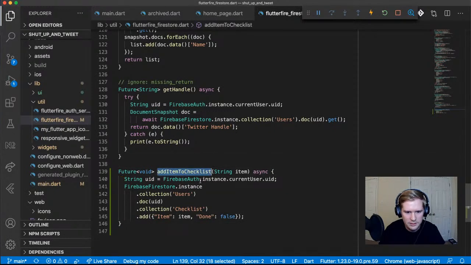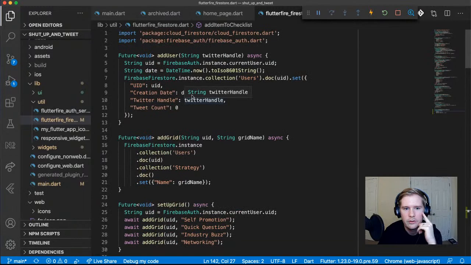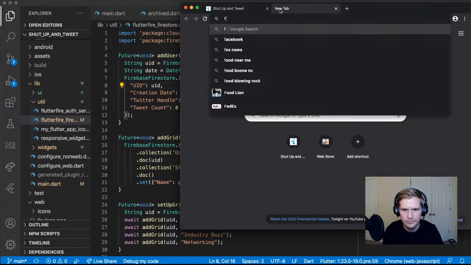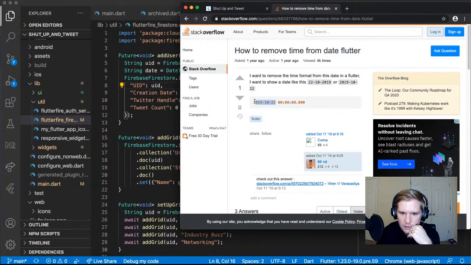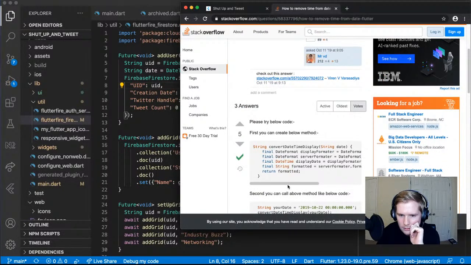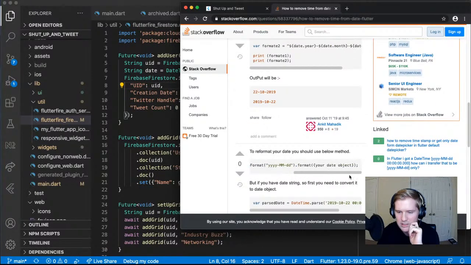Okay, so that method is good. I create the user. I want to get the date, but I don't want to make it just a Flutter DateTime without the time. Yeah, I just want this. I don't want the time on the end. That looks ugly. The date format. There's got to be a much simpler way to do this.